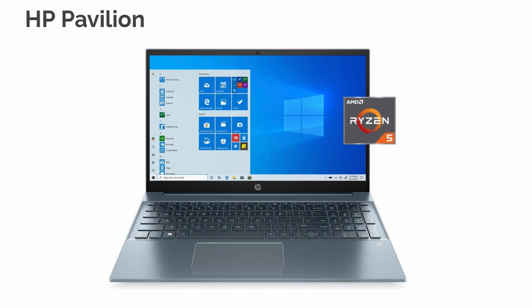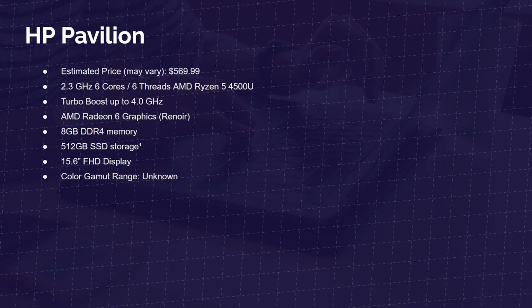All right, moving on is the HP Pavilion. This laptop comes with the Ryzen 5 4500U, 2.3 on the base, 4.1 on the turbo. This is 6 cores and 6 threads. Now, this is an upgrade from the first laptop, which had the 3000 series. This is going to be a little bit faster compared to that first laptop we saw, and going to be about $100 more.